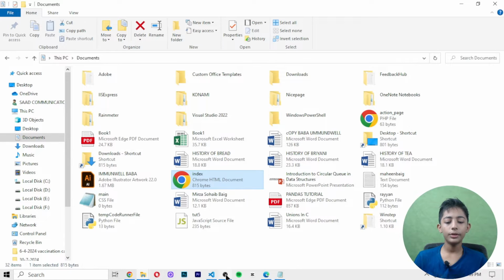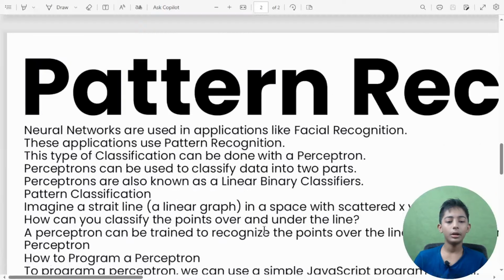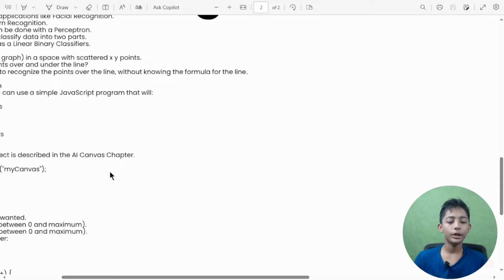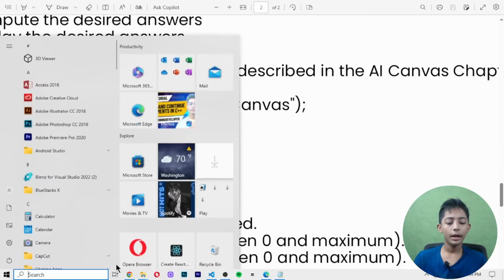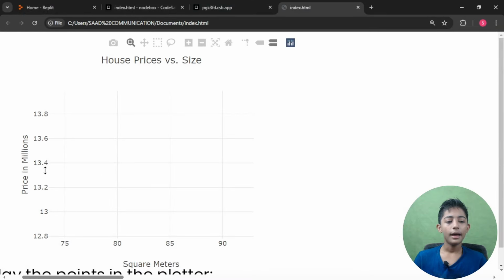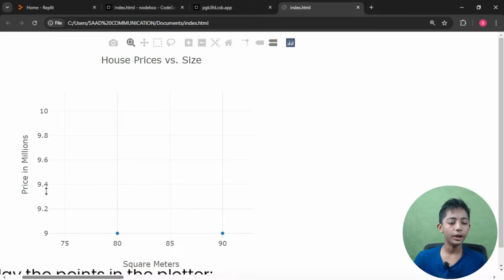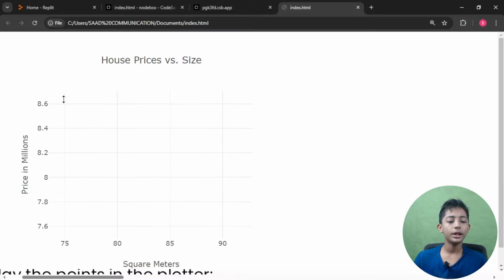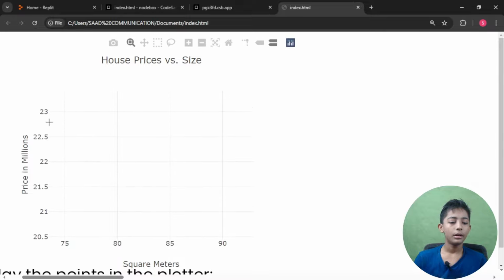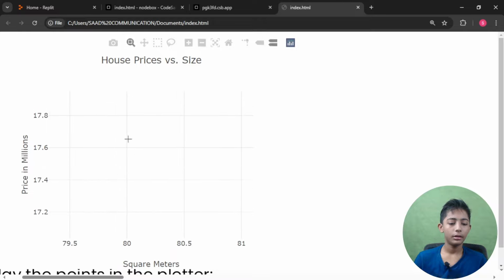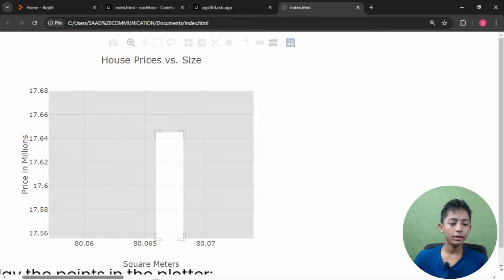In today's video I told you about pattern recognition with examples, and this type of example has come, and how to run it. Let me tell you, you can do like that also. Like 10.8 is coming, 10.2, 9.8, 9.6, 9.4, 9, then 8.8, 8.6, and then like that it has been coming. When I make it small, you can do like that.